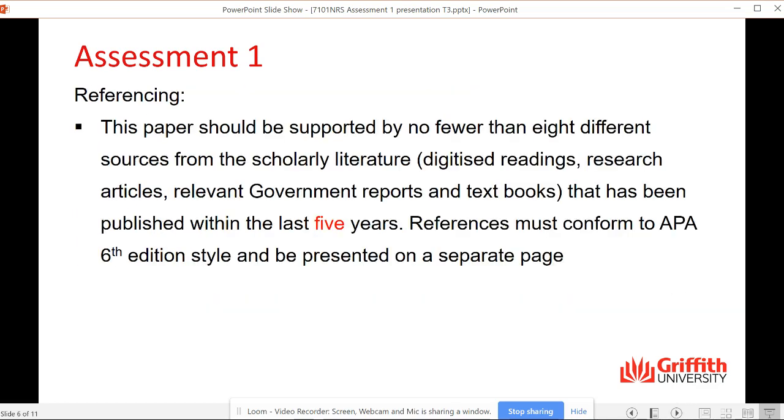So let's talk about referencing. It should be supported by no fewer than 8 references from the scholarly literature, and that includes digitised readings, research articles, relevant government reports and textbooks, and remember they need to be in the last 5 years. We're looking at APA 6th edition style referencing, and your reference list should be on a separate page.